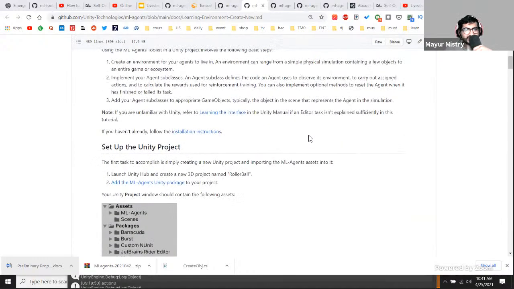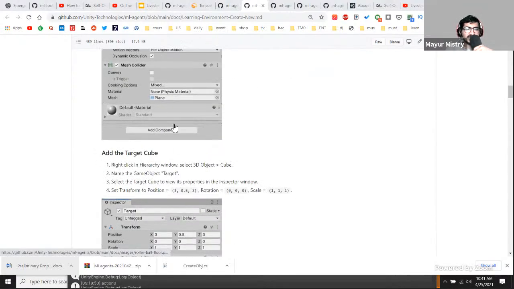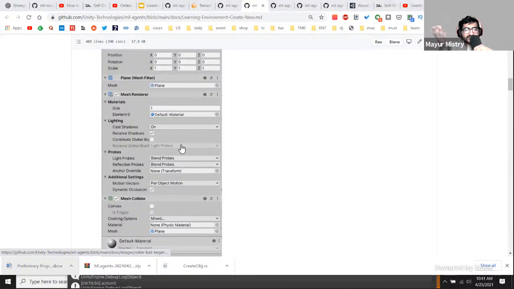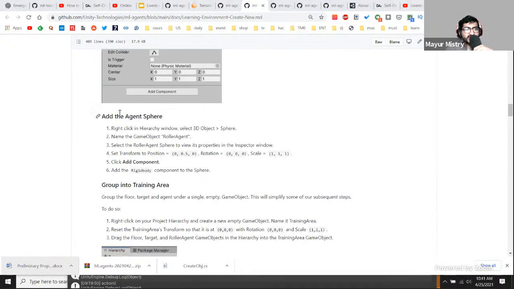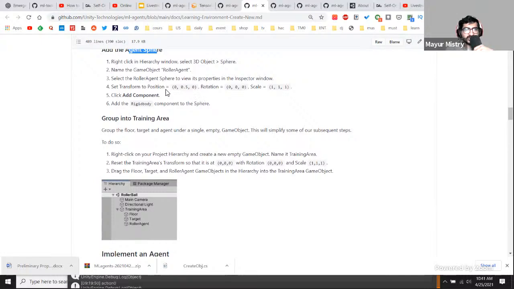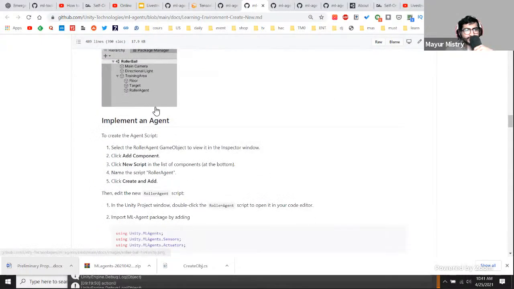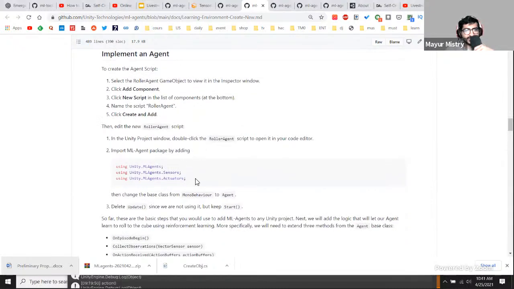So the way they have implemented it is, first create a flow plane and the target cube. We need that flow plane because of the rigid sphere and rigid body mechanics we want to use later. And then they created the game object of sphere and gave it a position. They grouped it, and here is where the main agent definition happens in the C sharp script.